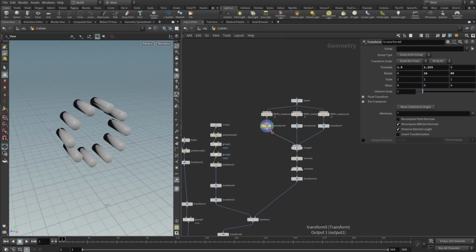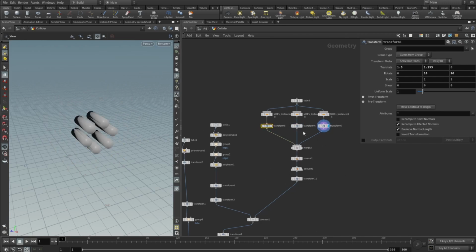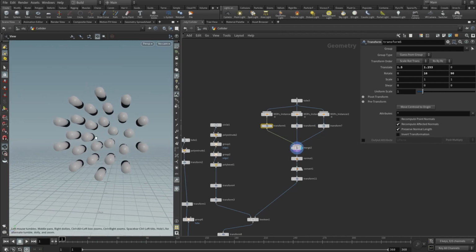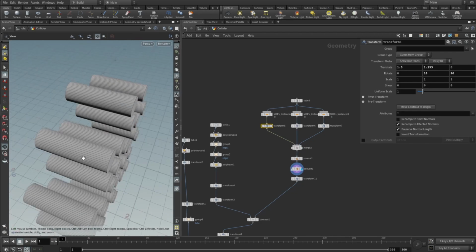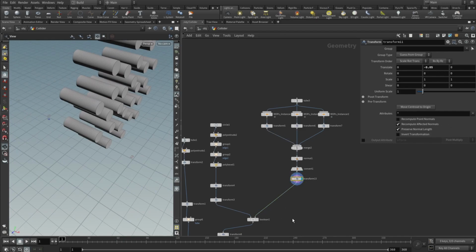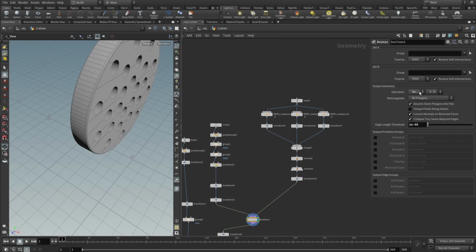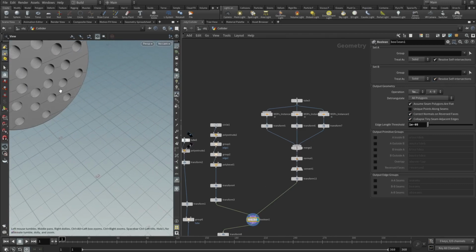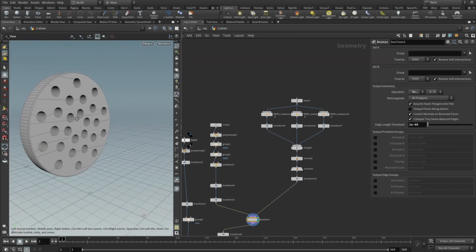Then I just transformed these 3 iterations of instancer, merged them together, added normals, converted to polygons because it was mesh, and then added transform a bit, I think, and added the boolean. In the boolean it's set to subtract A minus B, solid, everything default. Yeah, and we have this really cool looking disk with a few protrusions.